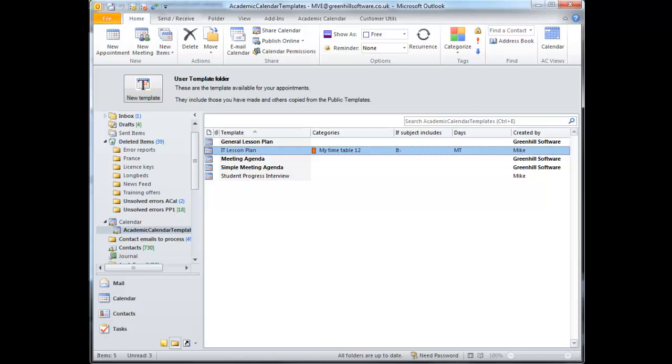So that is how you can prepare appointment templates for automatic insertion using the Academic Calendar add-in for Microsoft Outlook. There's more detail on the Templates section of the How-To pages of the website.